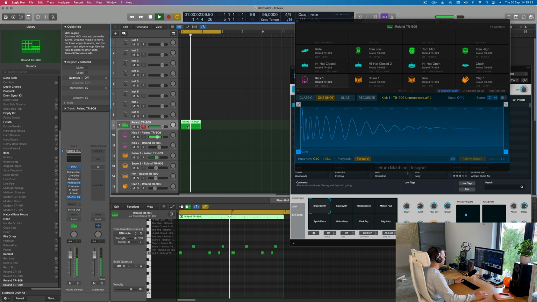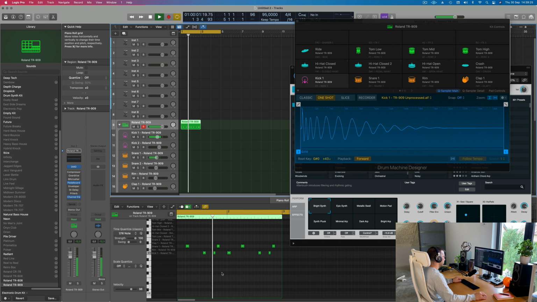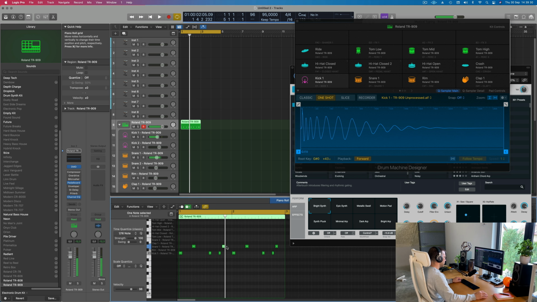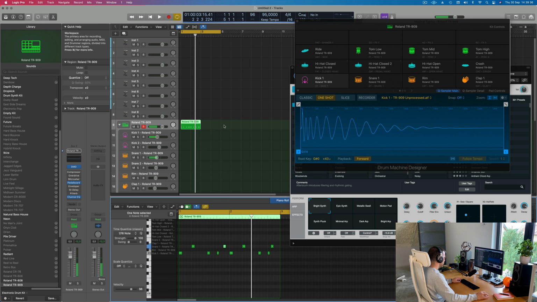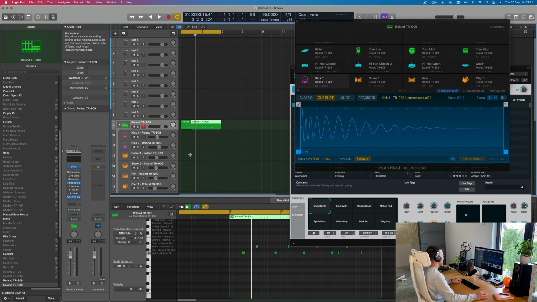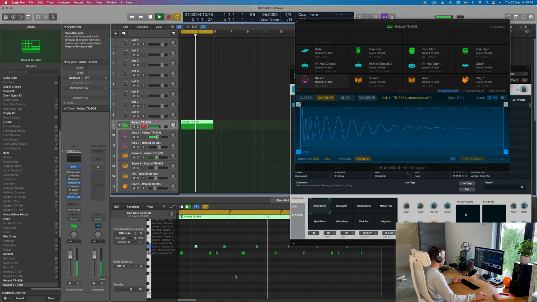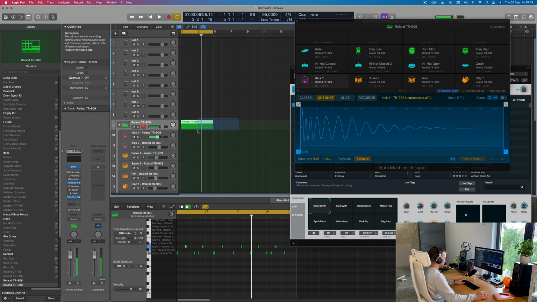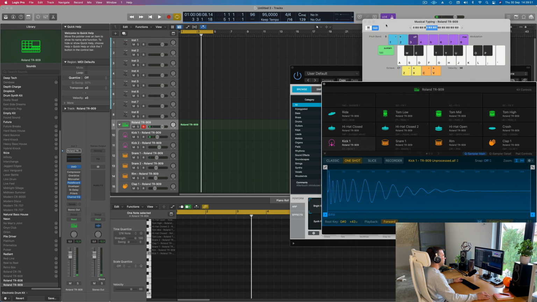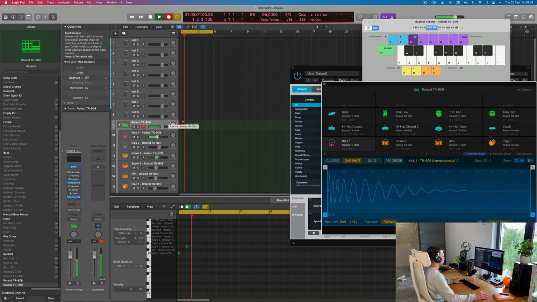Command J, join. Okay, I completely messed it up, I think, so I will go back. I will just completely restart. Put the metronome in there. I should have done that first, really. Let's restart again.